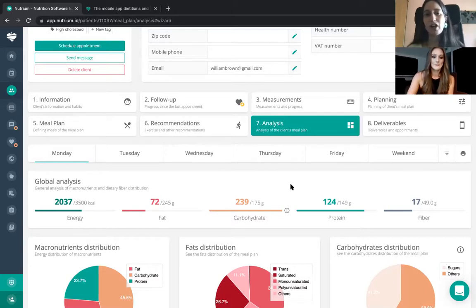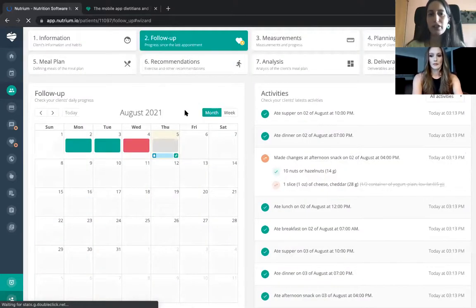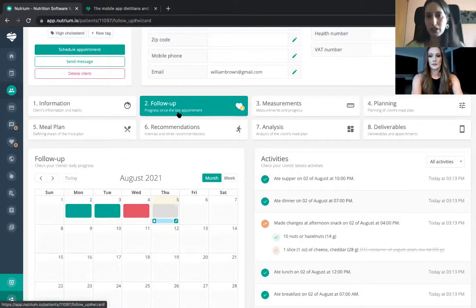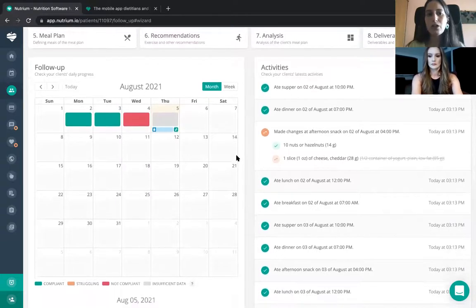And if they have any doubts or if they are having any issues, you can also check this on your end. So if they log their food diaries on their mobile app, you'll be able to check this information on your end. So let's see how it looks. You can check that information here in the follow-up section. That's where you're going to keep track of how your client is evolving and progressing. So you'll have an overview of the month and see how your client is doing.